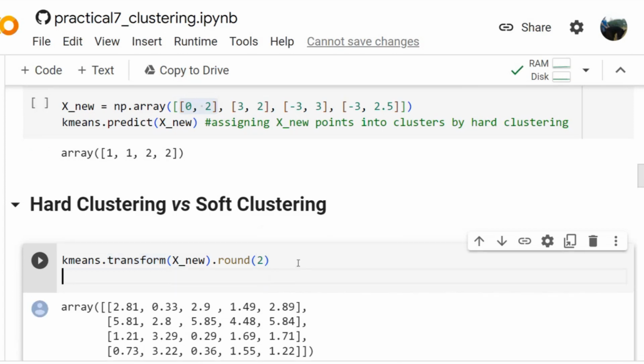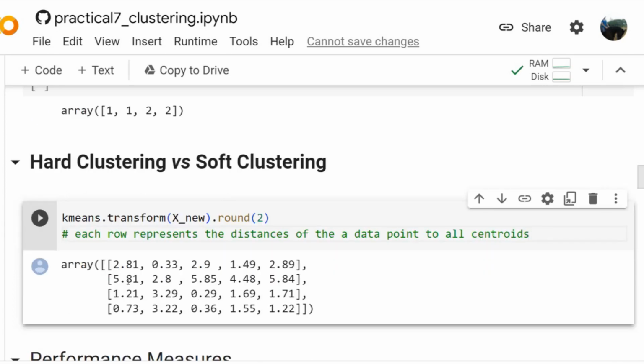So each row represents the distances of a data point to all centroids. Would you like to prove that the first distance is 2.81?